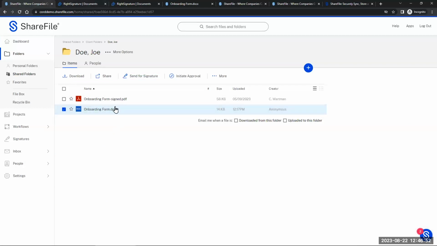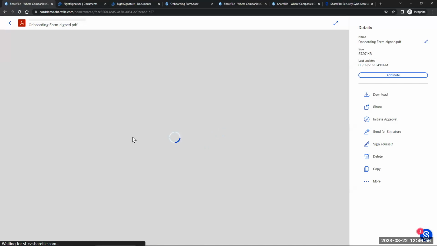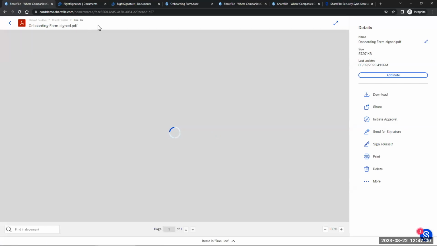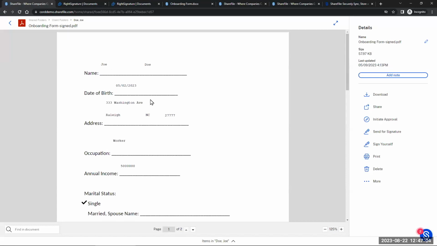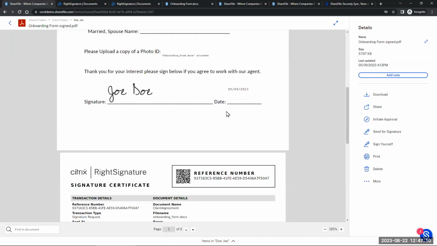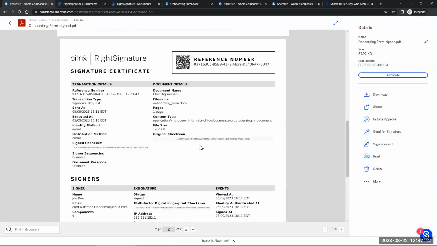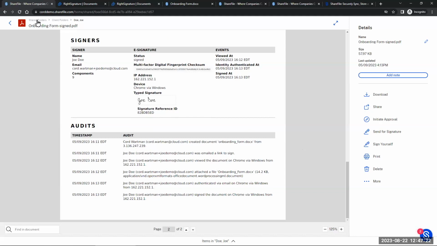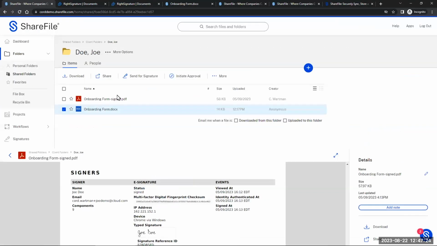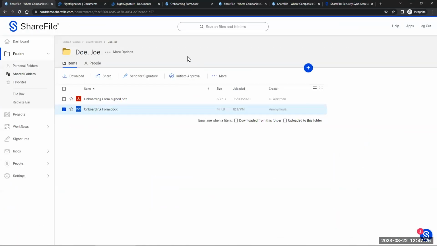Once it is completed, you will get a signed form back that has that dash signed in .pdf. They're all converted to PDFs at the end. So we come in here and we can see this is one we did a couple months ago, but then it's all completed and the signatures are on it. It's got the signature certificate. All of that was uploaded straight back to that folder with that send for signature option. That is how Write Signature or ShareFile Signatures integrates into your account.